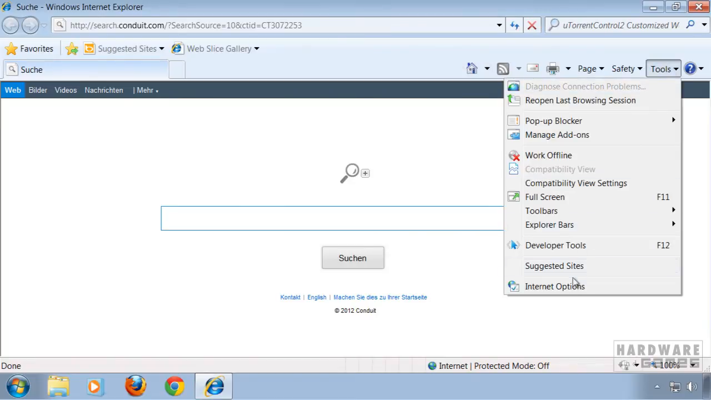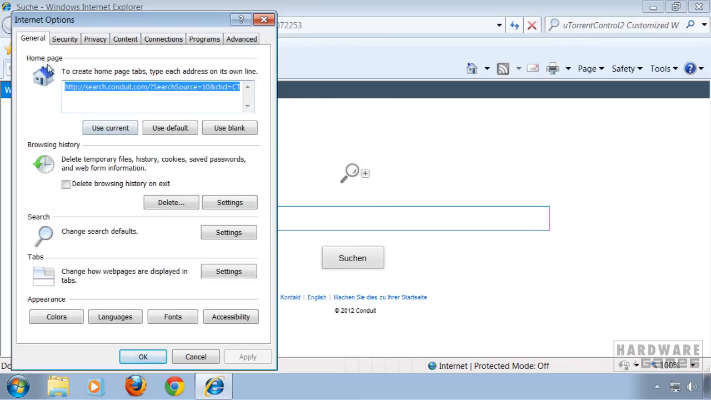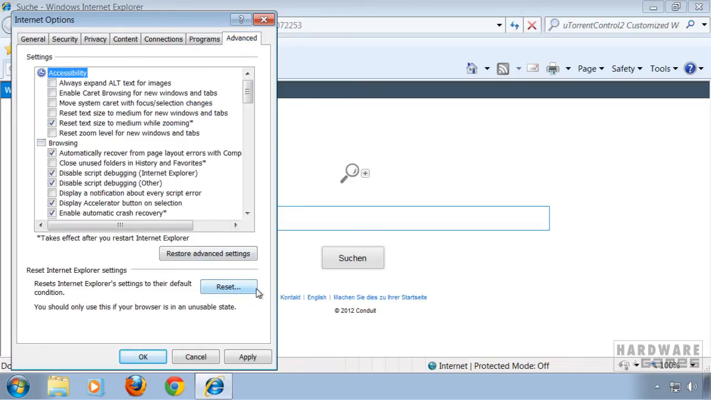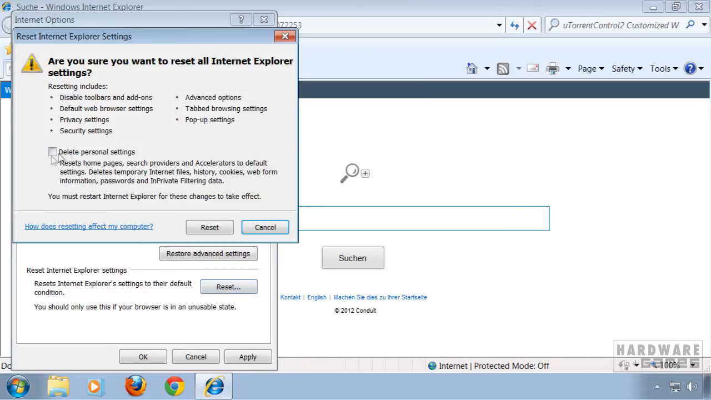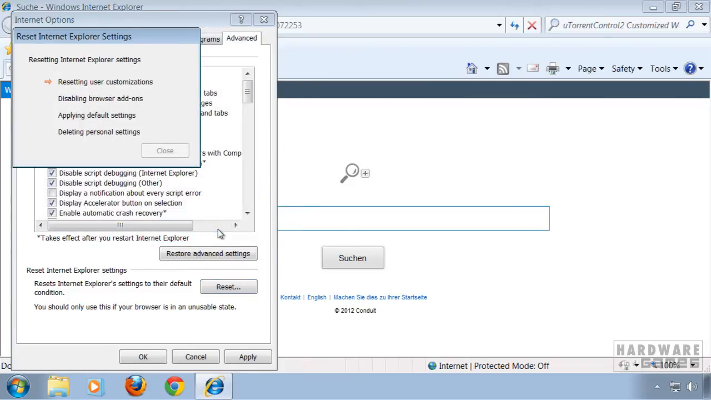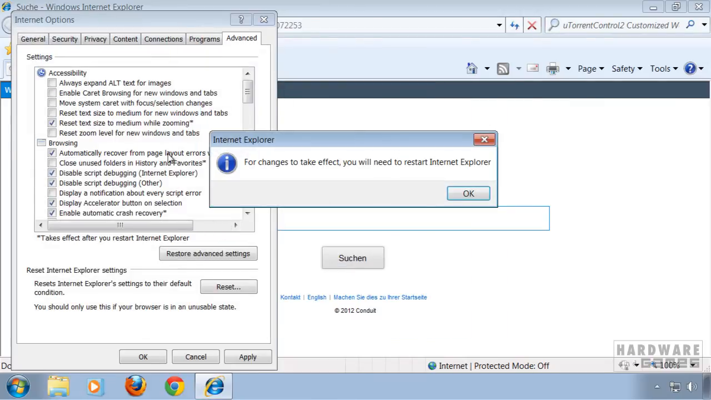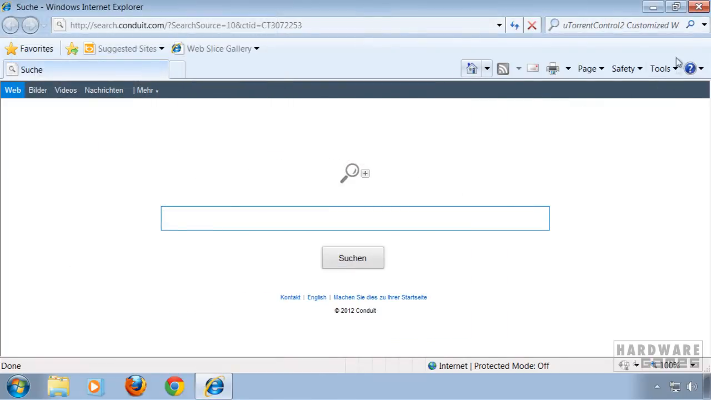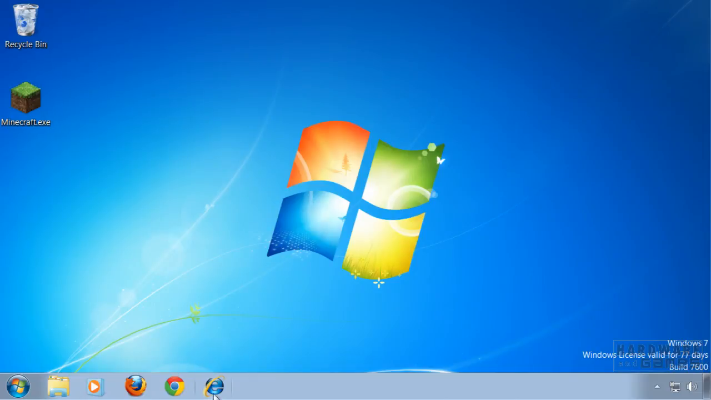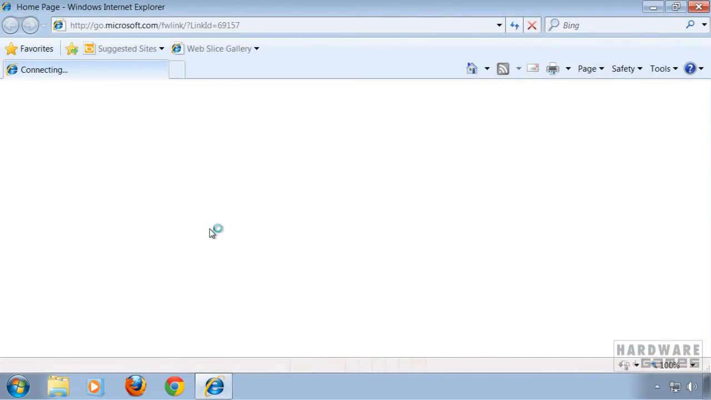Go to Tools again and click Internet Options. Then under Homepage, click Use Default or any other homepage. Then move on to the Advanced tab. Go down here and click Reset. Checkmark Delete Personal Settings and click Reset again. Click Close and now you need to restart Internet Explorer. And we're back to our default values.